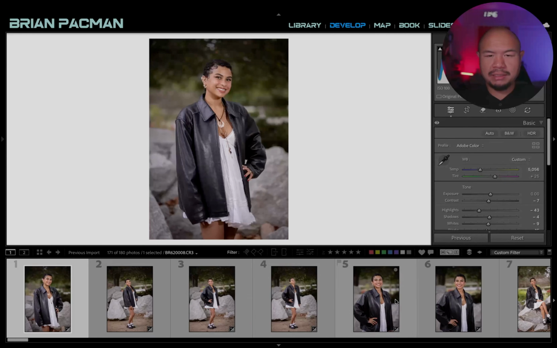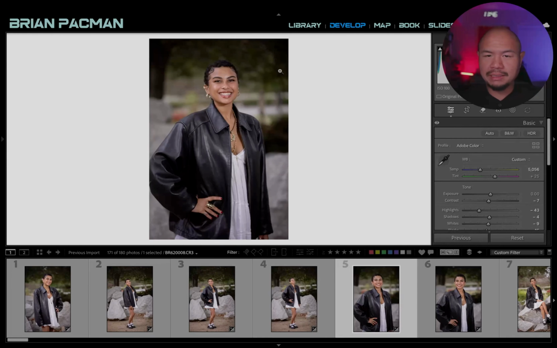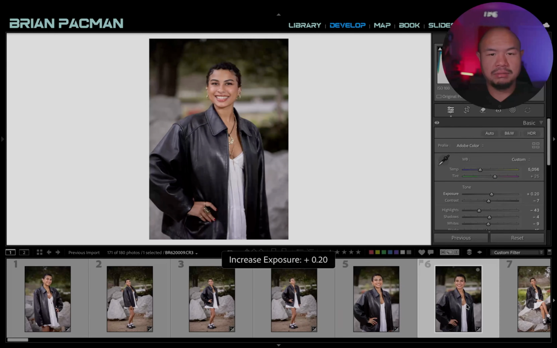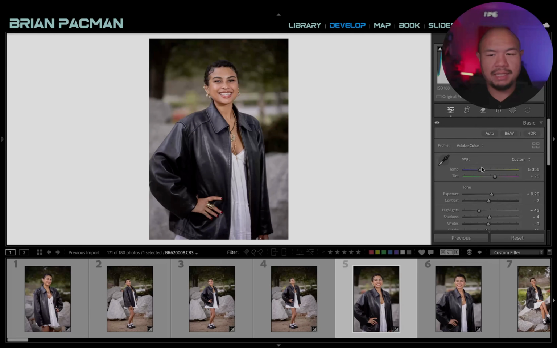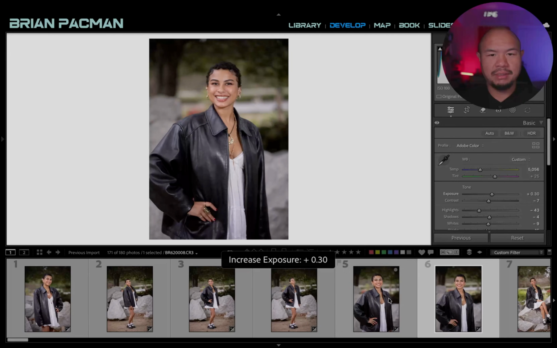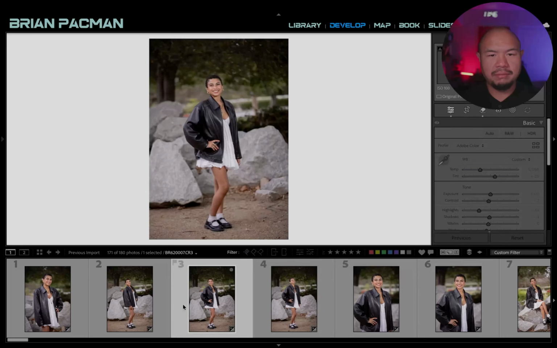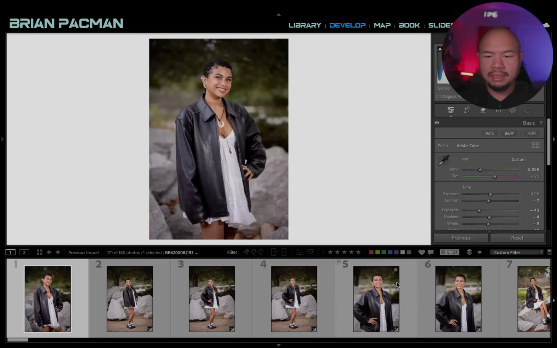Now, the other thing I like to do is make sure I set my plus and minus keys to whatever slider that I use the most. In this case, it's exposure. I use that the most. I could then use my keystrokes to adjust like that. I don't have to touch the slider. I can bring these up a little bit. That looks pretty good.